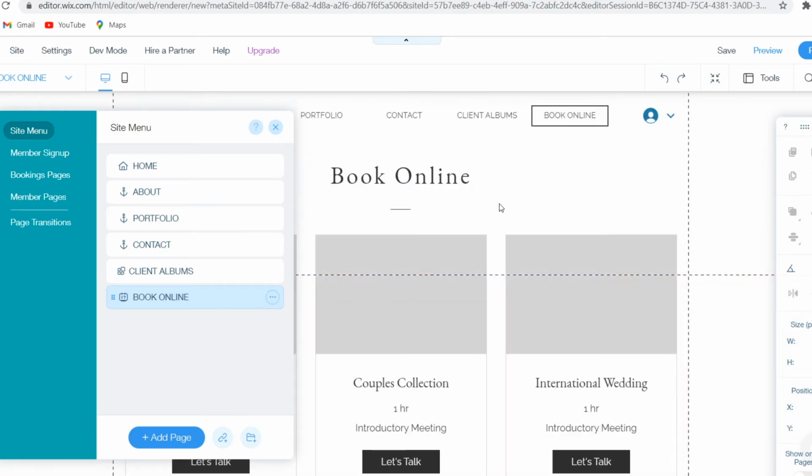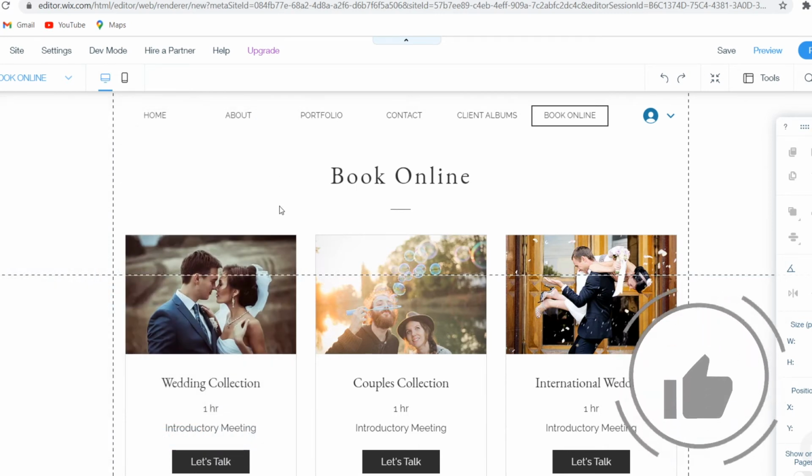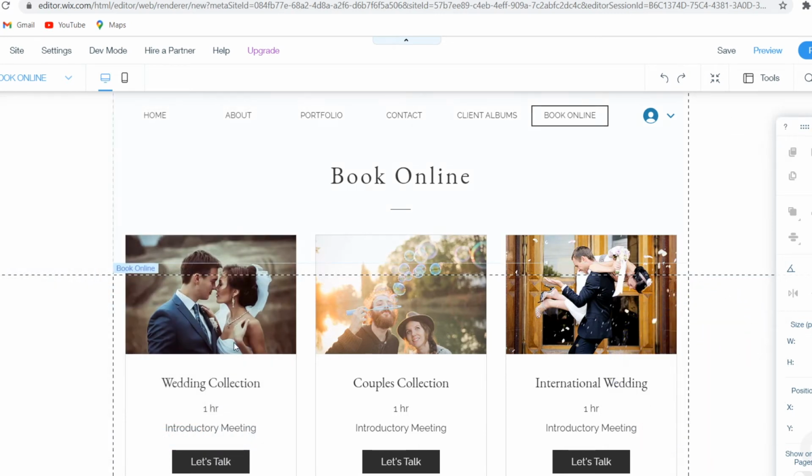And there we go, book online. This is where people can then book a photography session with you. So wedding collection, 1 hour, let's talk. Couples collection, 1 hour. International wedding, let's talk. So this is where people can then book, and you can add all sorts of things on here. You can add whatever you're selling, and it doesn't matter if you're doing wedding or pretty much art or nature. It doesn't matter what kind of photography you do.